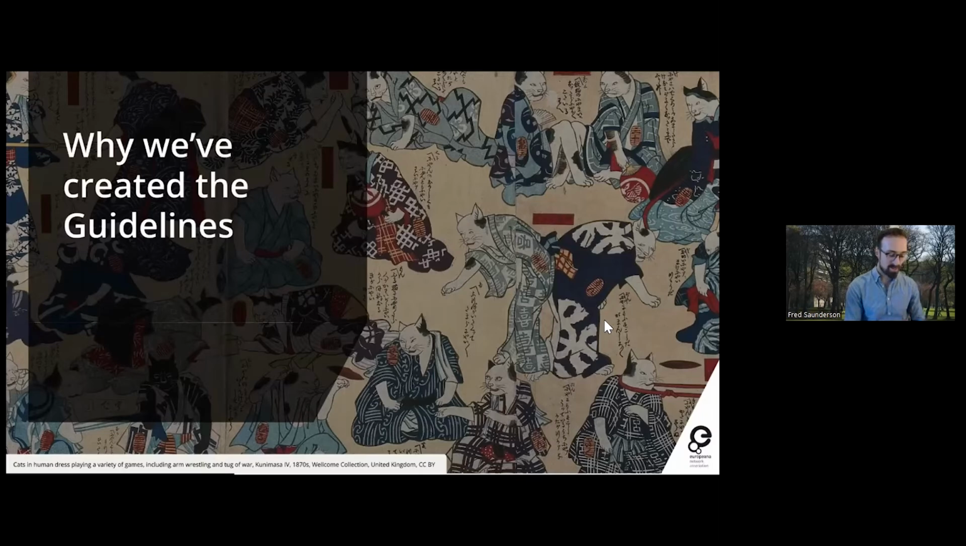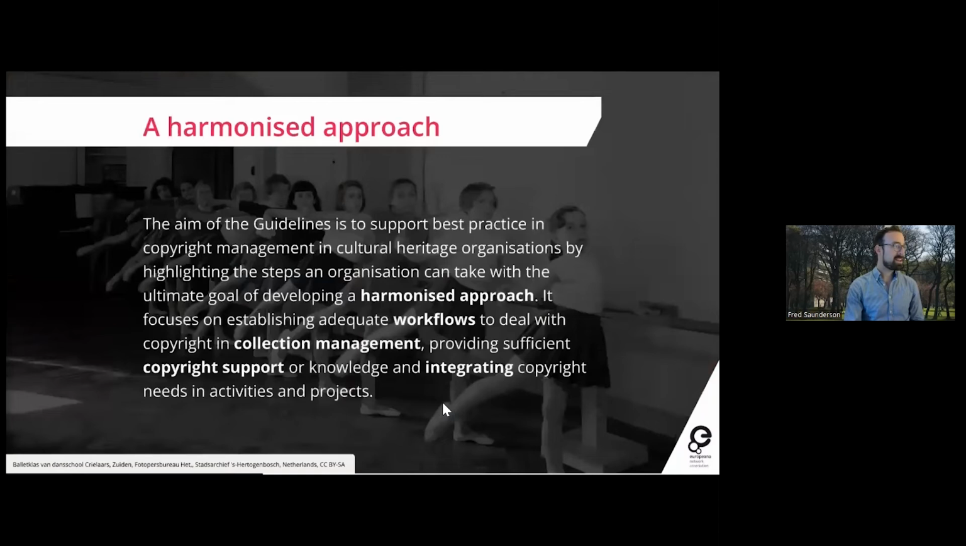So with that being said, I wanted to start off by explaining why we wanted to develop these copyright management guidelines. This is the preamble that we've developed for the copyright guidelines, explaining that the aim is to support best practice in copyright management in cultural heritage organizations by highlighting the steps that the organization can take, with an ultimate goal of developing a harmonized approach to copyright within that organization.